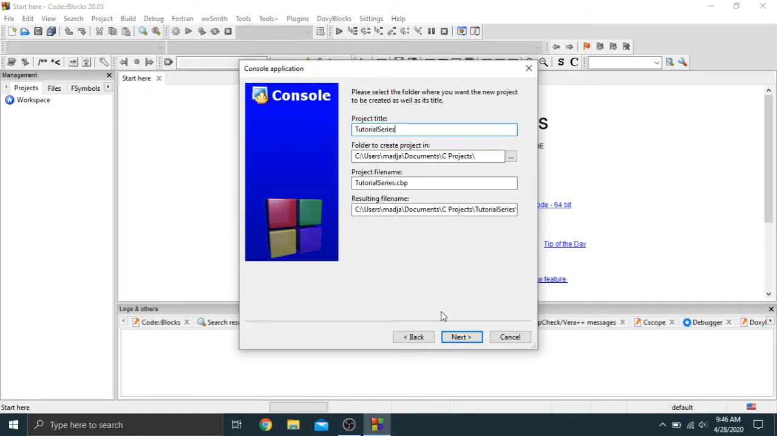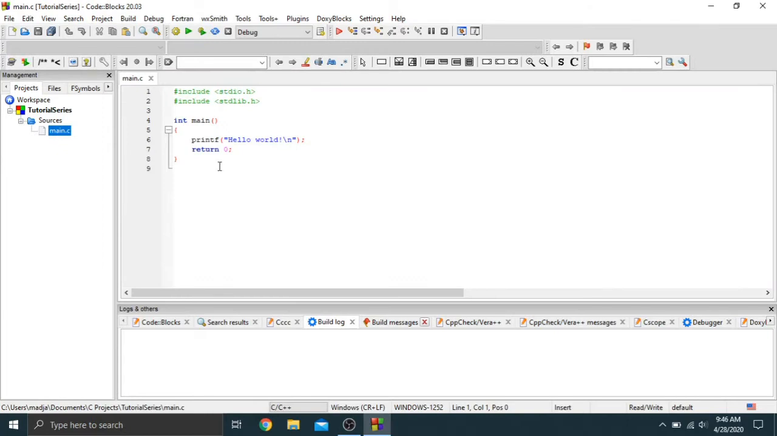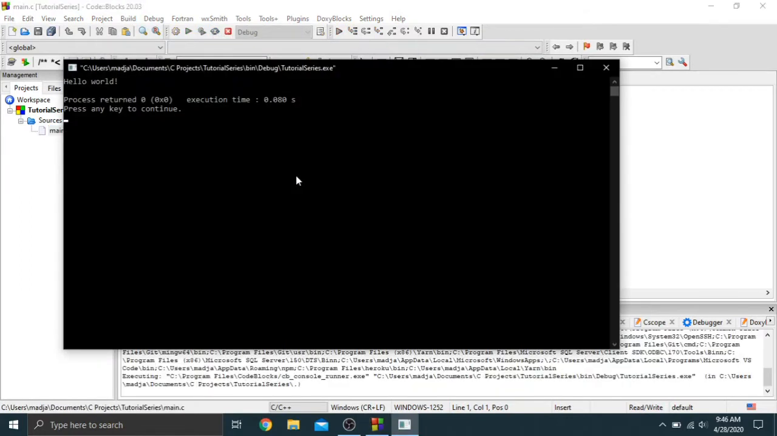series, and next, finish. And so now if we go to our sources, main.c, and so this is what we have right now. We have these two include statements of the library, the standard library, as well as the standard input-output string. And so what we want to do is just first build and run, and you can see we have hello world with an enter.